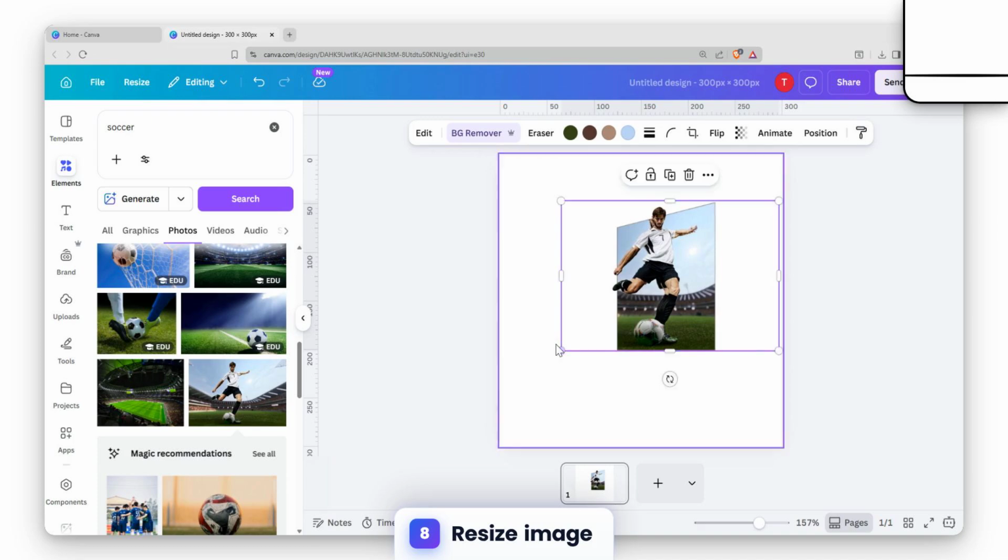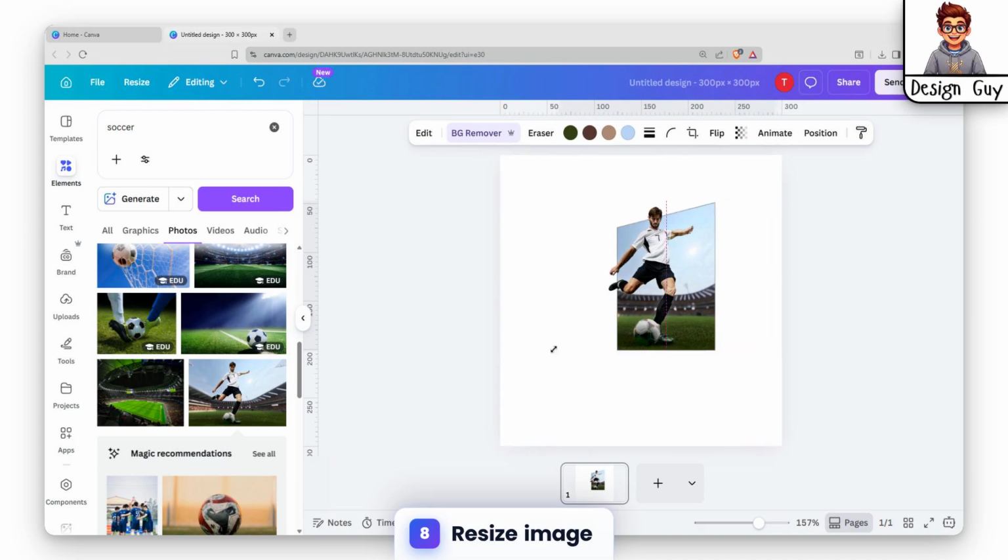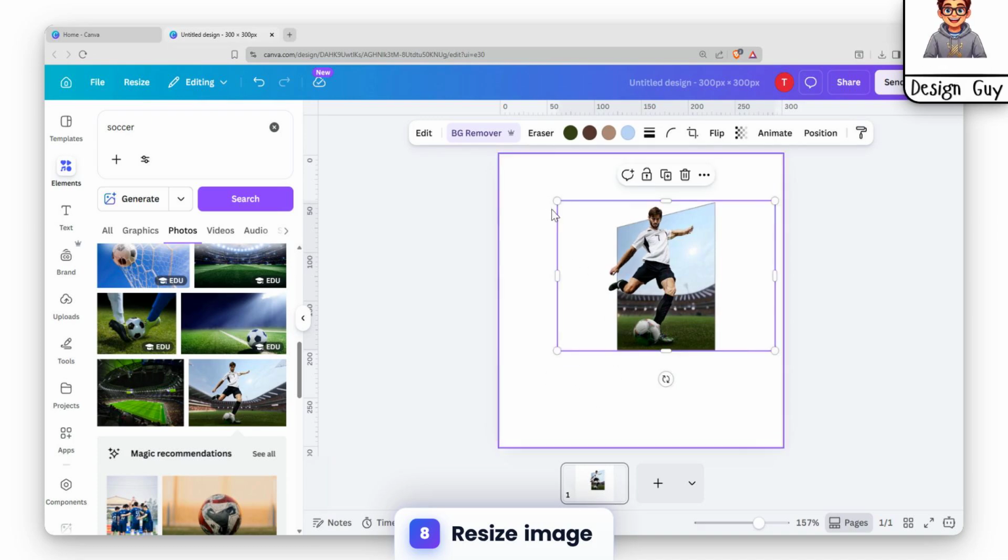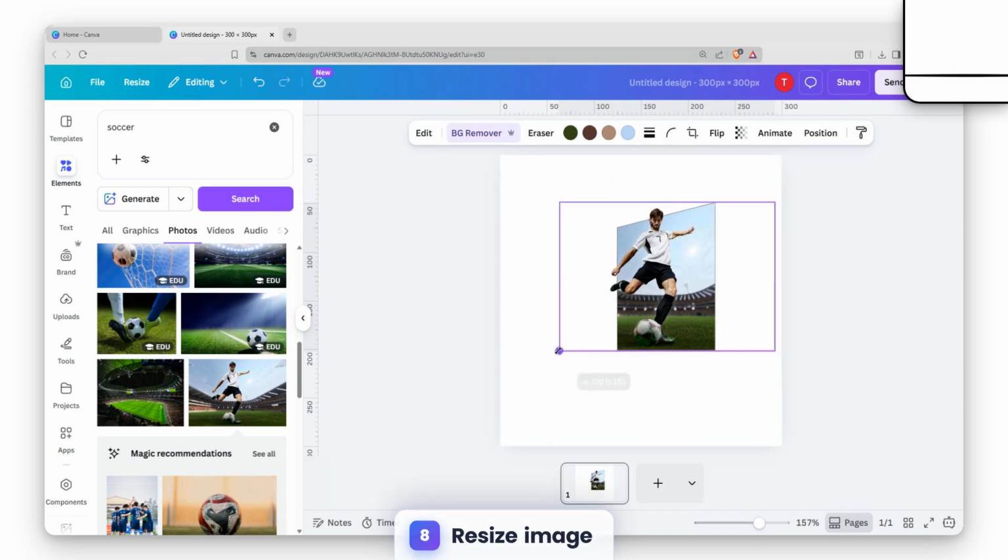To resize the object, select it by clicking once. Then, click and drag any of the corner handles inward to make it smaller. Release the mouse button once you reach the desired size. This helps fit the object within your layout.